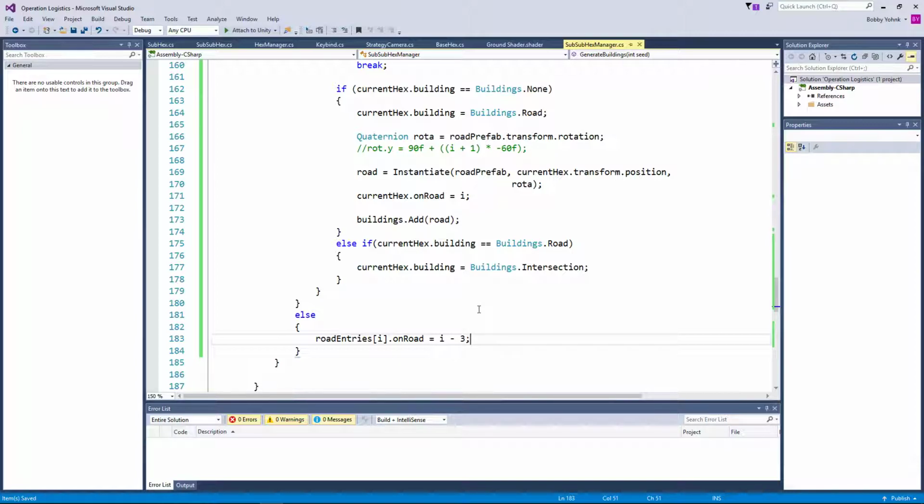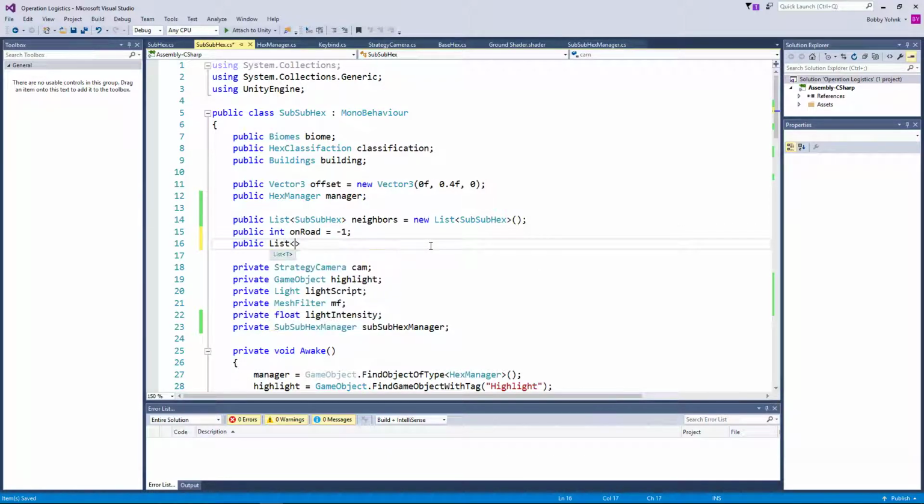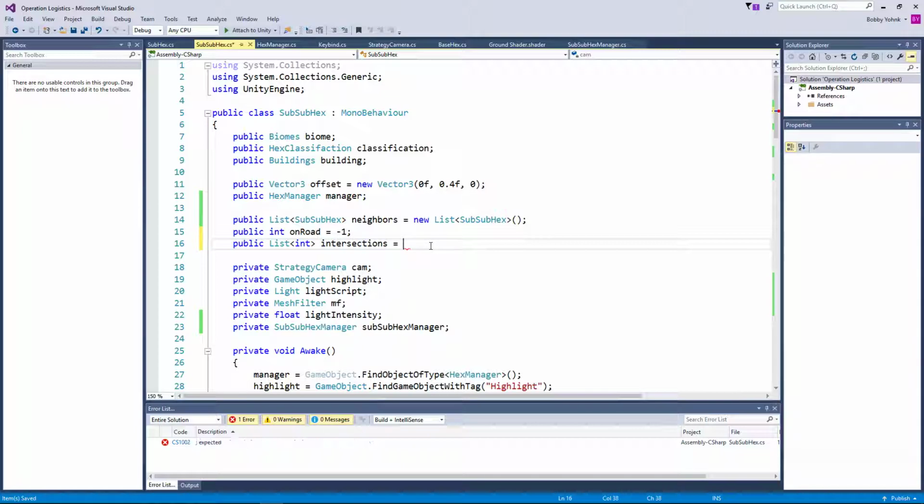Well, if it's already a road, it's already been assigned one road. And then if another road comes in, we can then just add that road to a list, right? So let's go into sub-hexes and say public list of integers intersections equals new list of integers. Okay, so we've got ourselves a list of intersections here.